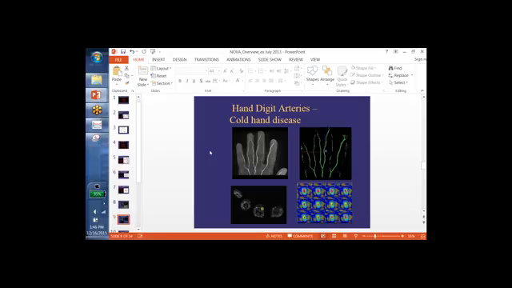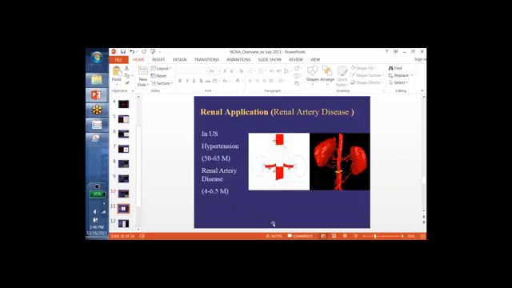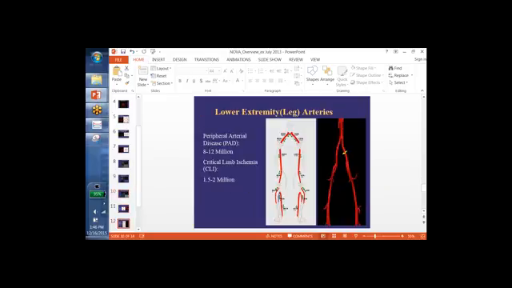Small arteries, such as the digital arteries in the hand, can be measured. We've optimized the protocols for these tiny vessels, and this work has already been presented at one of the Magnetic Resonance Society meetings, the ISMRM. Hepatic artery and portal vein, the renal artery, and also the lower extremity arteries are all possible using the same software interface. We have simply tailored the protocol and provided an application-specific map.